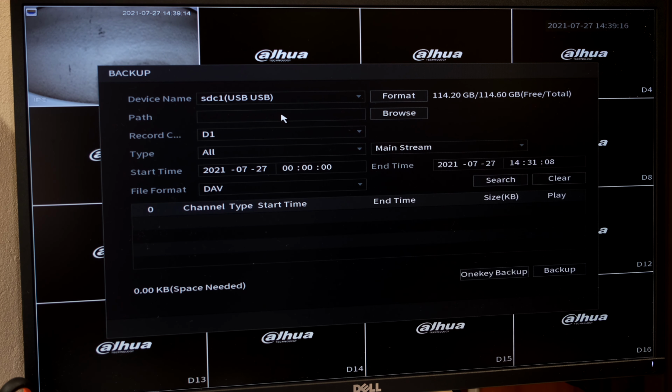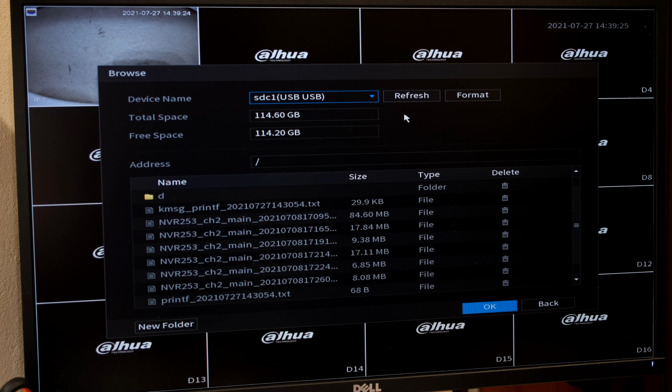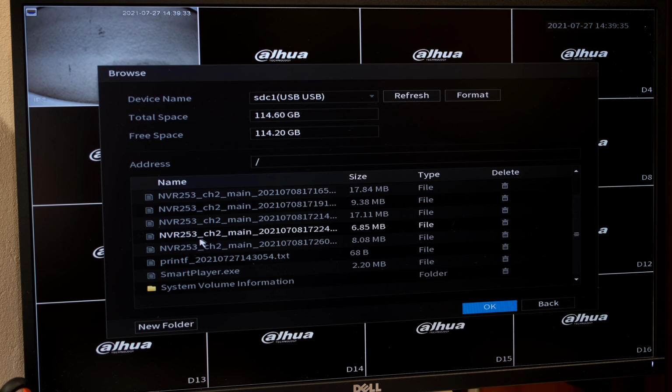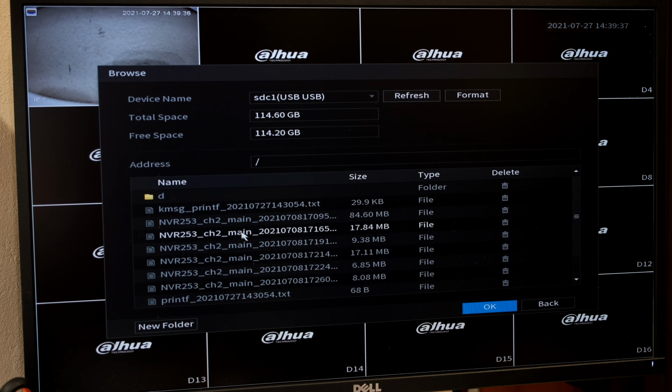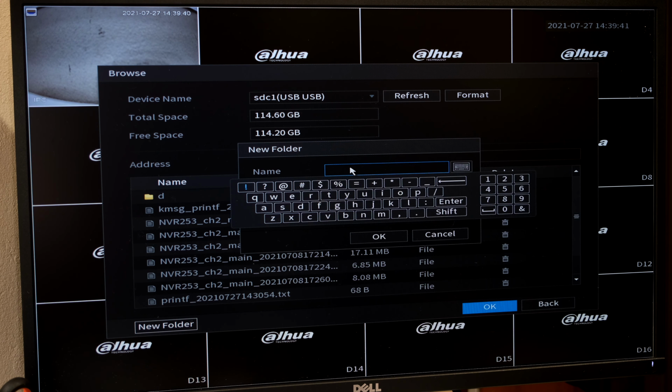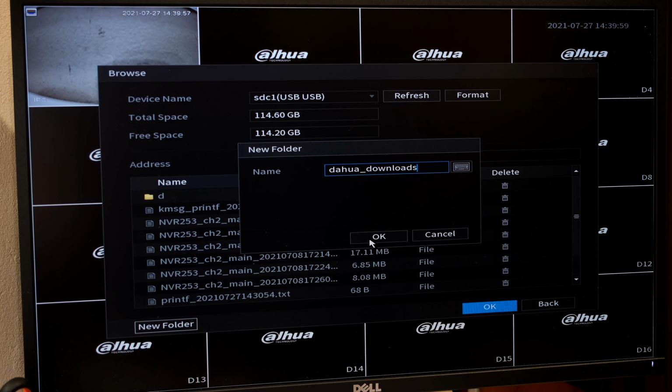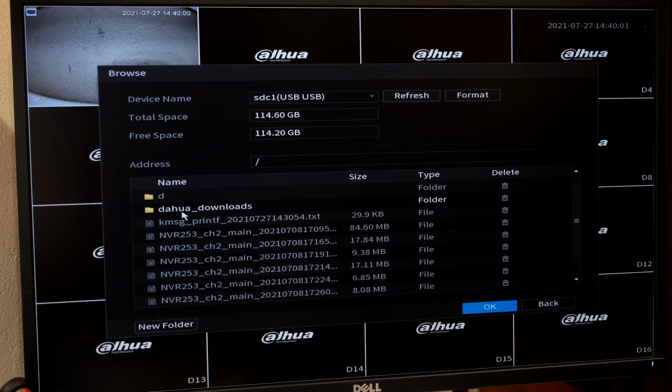Now what you can do is determine where you want to download your recorded files to, which means you can set a folder. So if I say browse, immediately it interrogates the folders that are already present, or the files that are already present on this drive. Now in this case, there are some files already here. So if you wanted to, you could make a new folder, and you could, for example, just call this Dahua Downloads.